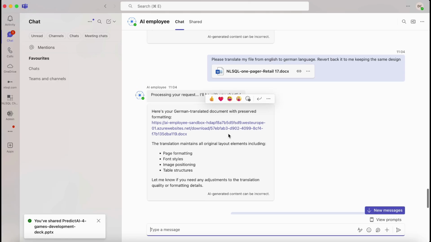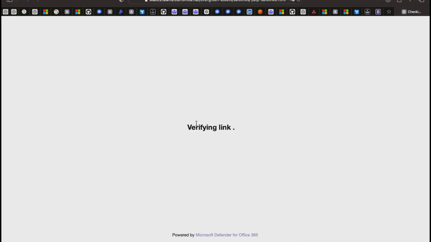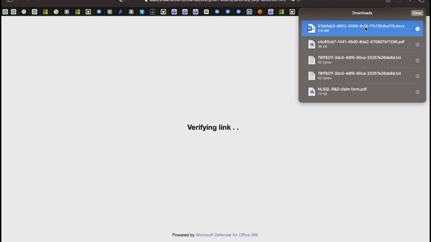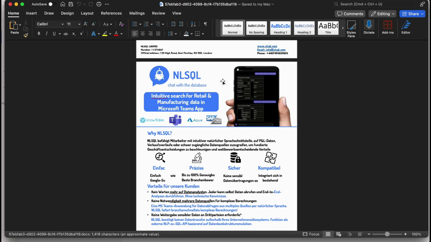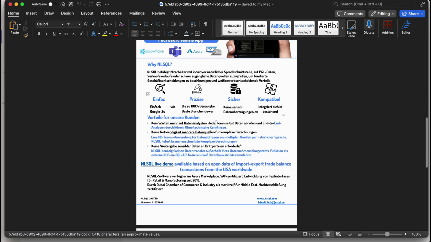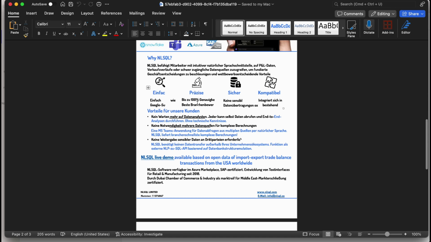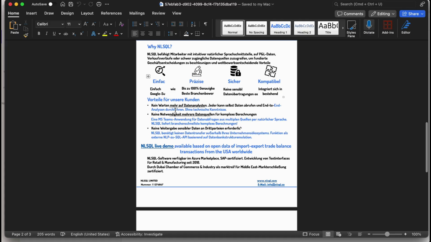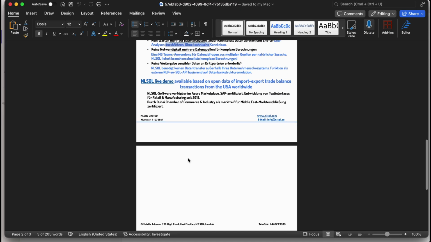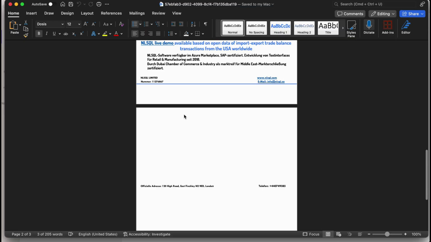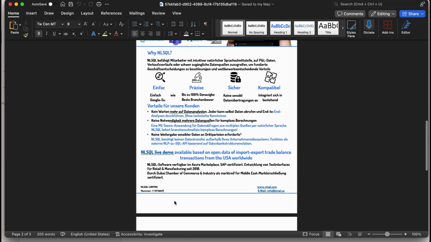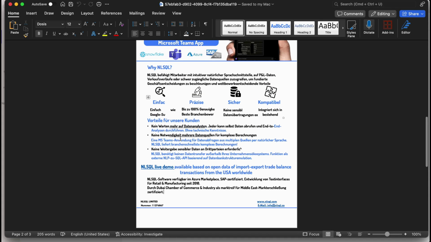Okay, so here we are. So, German translated document with preserved formatting. Let's check it out. So this is the link for the file. It gets back to me with the same design. Okay, here we are. So the file is translated to the German language, and basically we have one more page. But it's easy to fix, so you can fix it quite easily.